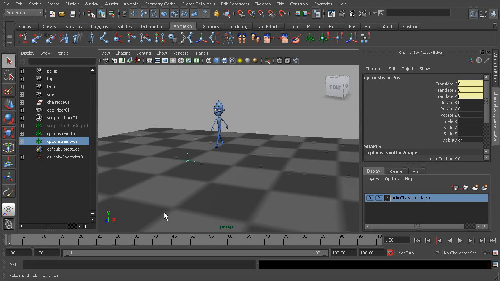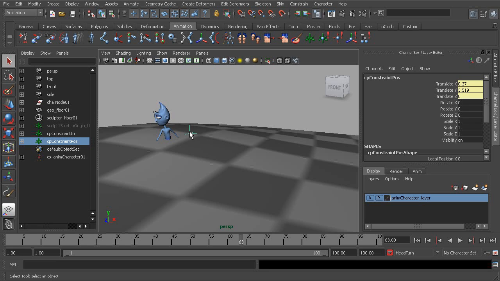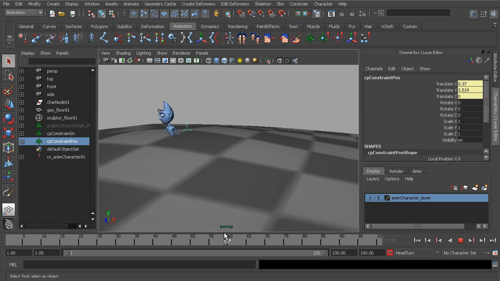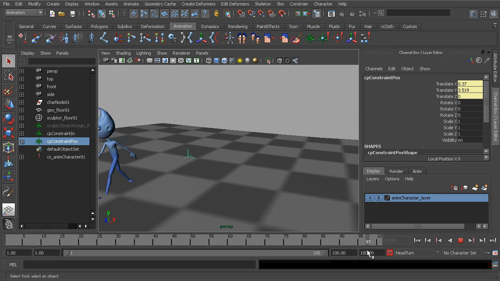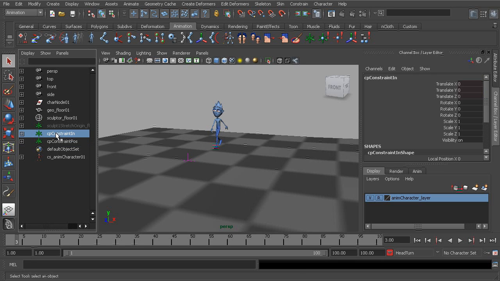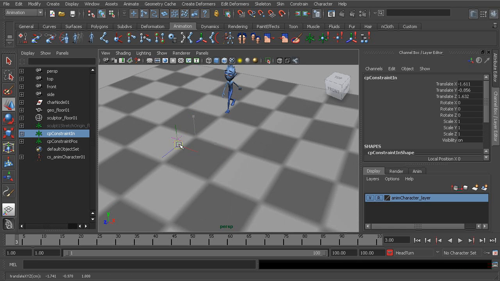All right, so if we were to now scrub through the animation, you'll see that there is a locator now glued to our surface, almost as if it were a geometry constraint. We get the same type of effect, only with the geometry constraint, it does not come with an extra locator that we can use to move the position, to offset the position of our constraint locator along the surface. So what I'm doing right now is selecting CP constraint in, which is our input locator.